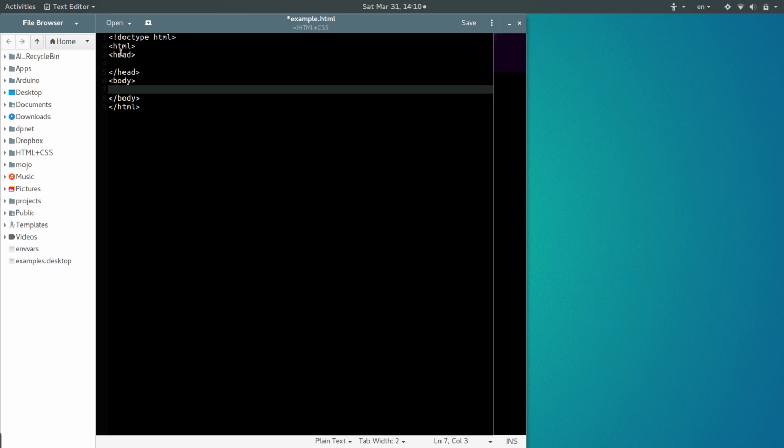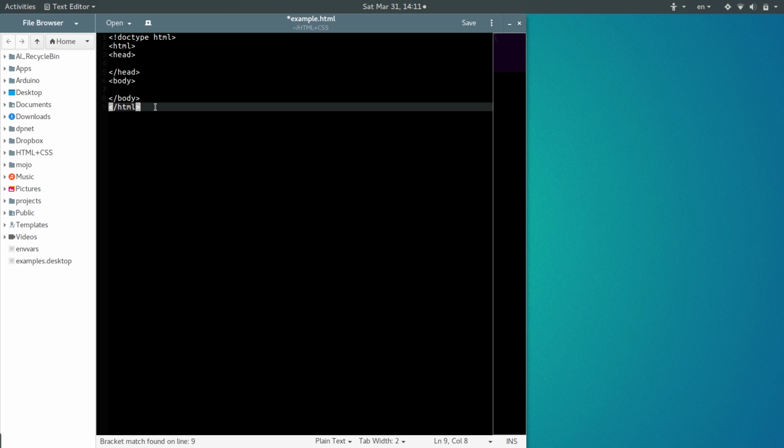HTML, you'll see with this less than bracket, the word HTML, and a greater than bracket. And then down at the end of the file, you see less than, / HTML, and then the greater than sign. What does that mean? That means that there's this element in your document, in your layout, called HTML, and it's starting here, and the / means it's ending here.